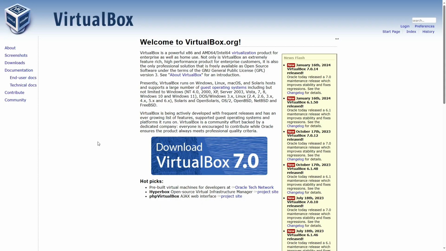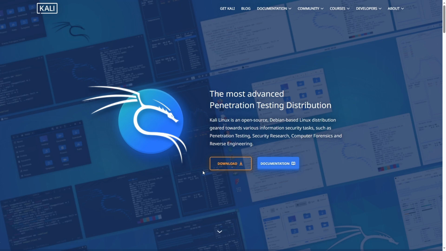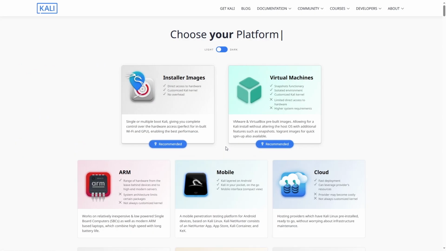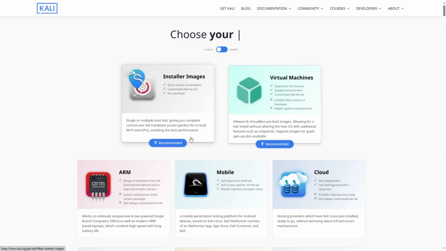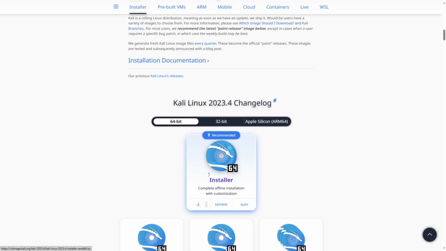Let's jump to VirtualBox and click the big blue Download VirtualBox button. Let's select our host machine, which is Windows, and let's also download the VirtualBox extension pack. Once that's done, let's also browse to kali.org and you will be greeted with a download button. You have to select it and you have different options. We have to select the installer images and we have to download this one there, installer in 64-bit. Let's choose these normal download options instead of the torrent one.